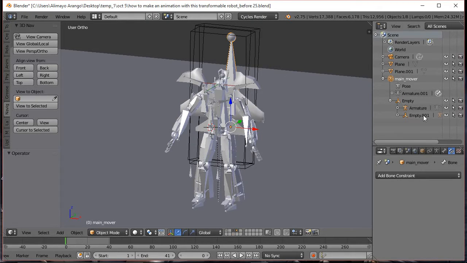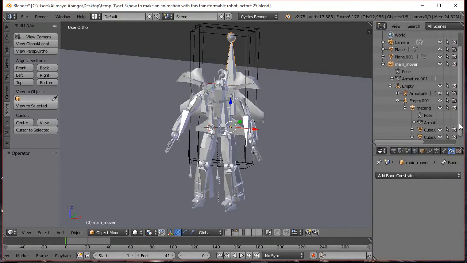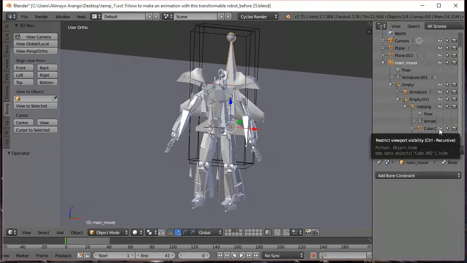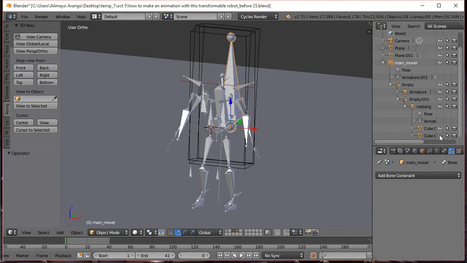Then there's this empty right here, which I believe is the empty that is currently on the screen. I know this is kind of confusing. I'm going to click here. Now here is the meta rig connected to that empty. So I'm going to click here, scroll down some. Now this cube, I believe, actually I think it's this cube, yep.